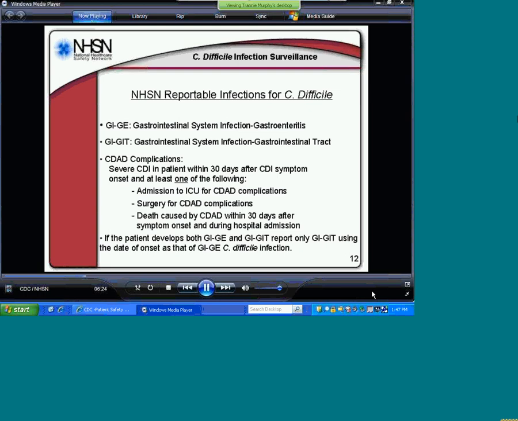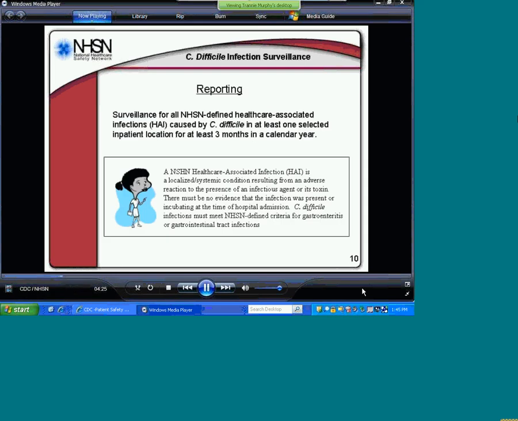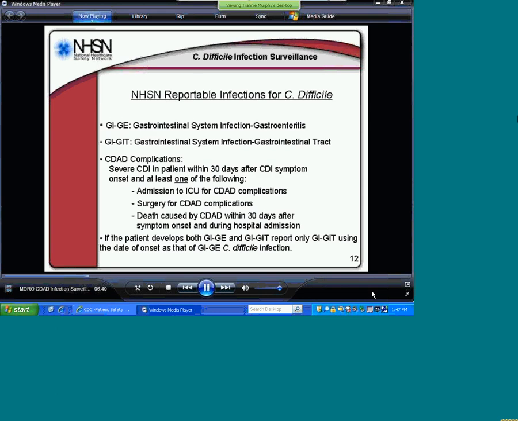Facilities are also asked to report additional details of the infection. CDAD complications on the event form include severe CDI in the patient within 30 days after CDI symptom onset, and at least one of the following: admission to ICU for CDAD complications, surgery for complications, and death caused by CDI within 30 days after symptom onset and during the hospital admission.